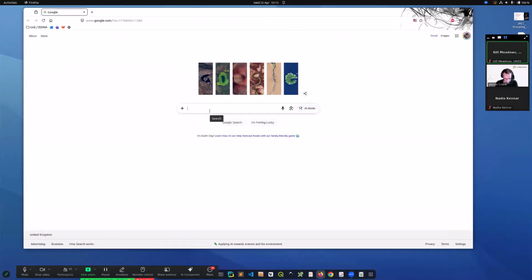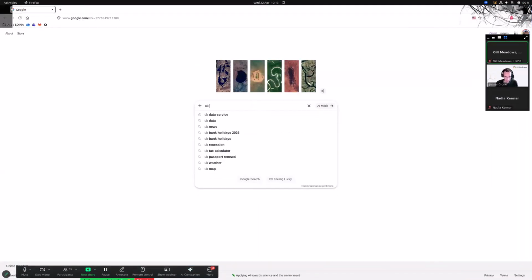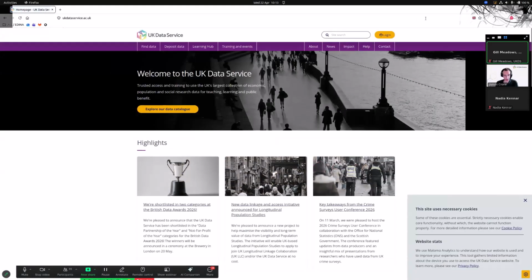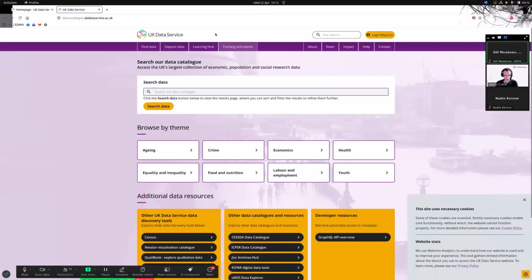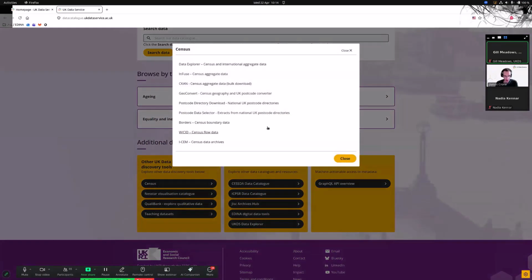So let's go to the UK Data Service website. Let's make this full screen. It's the UK Data Service catalogue, which allows you to search through all the data holdings held by the UK Data Service. And we have this link down at the bottom here for census, and this provides a link to all our census support applications, which provide access to census data.